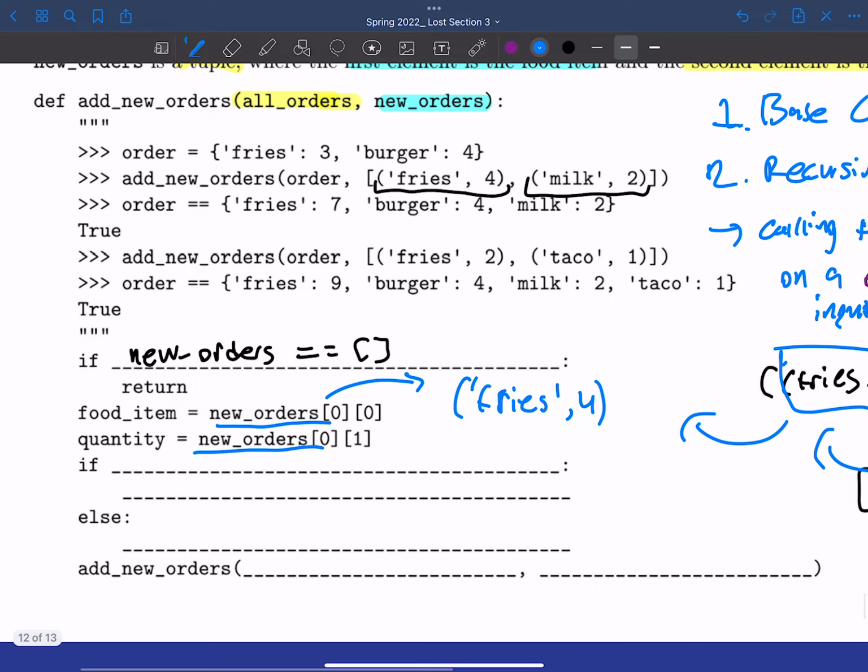Let me just give myself some room here. Okay. Cool. So now we have an idea of what we're doing, right? We have a fries and we have a quantity. How can we update our dictionary? Right? We have the current input we're on. We want to handle that input and call the next one. So how do we handle the input? How do we update our dictionary? Looks like we have an if-else here.